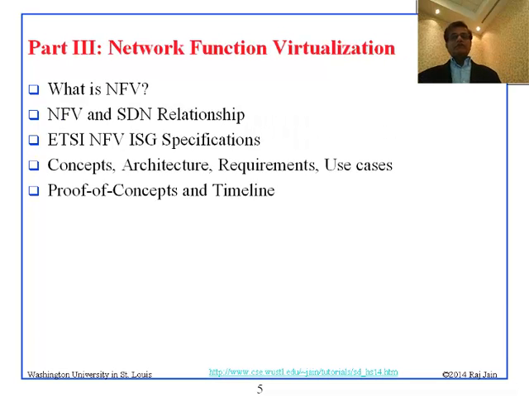Then we go into network function virtualization, NFV. NFV and SDN relationship, what is happening in HC, and what has been done so far, right? So this is all we're going to talk about in the next 3 hours.